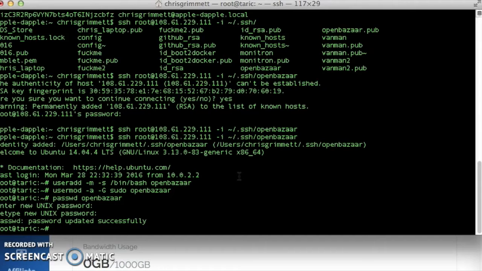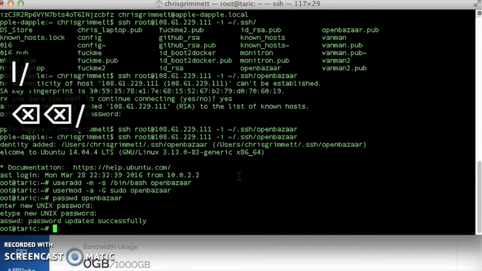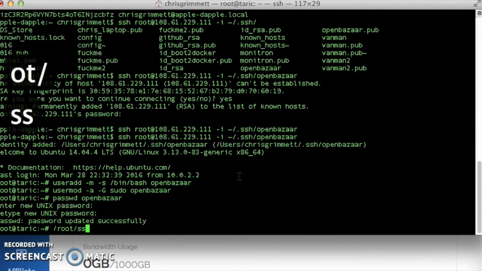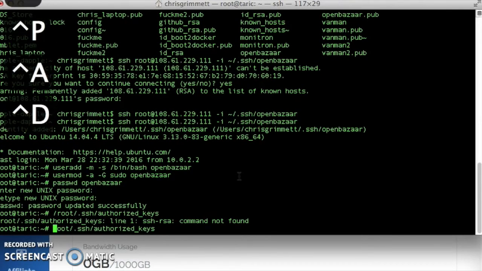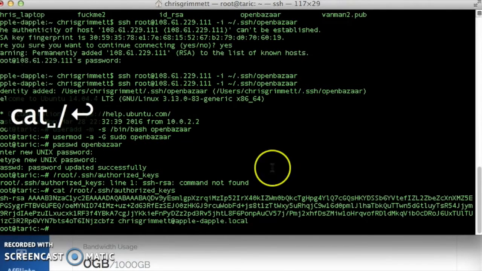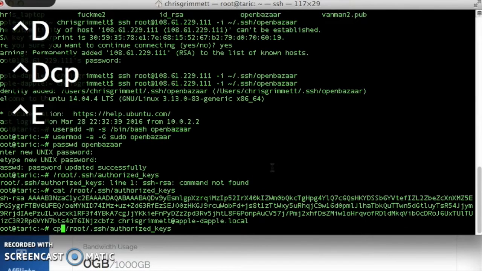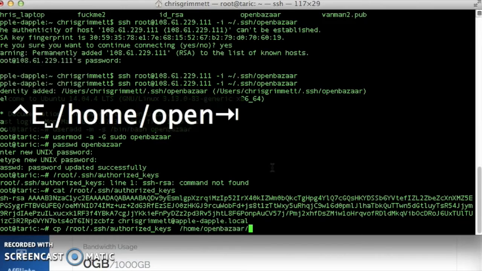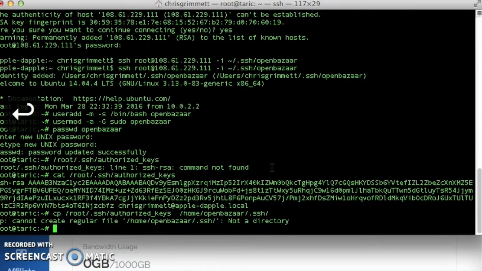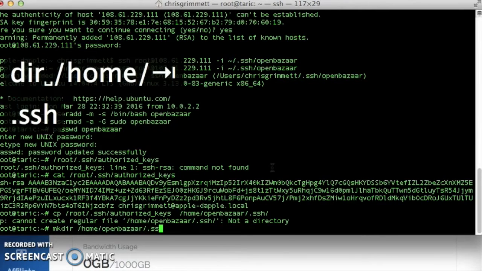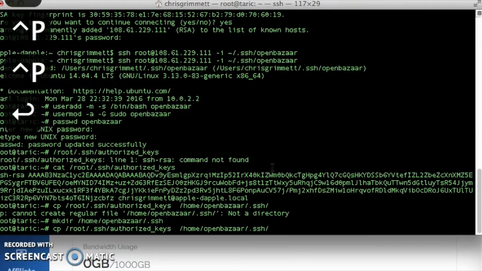So that key exists in the file root hidden folder SSH authorized keys. I'm going to cat that out to show you. I'm just going to copy that file to home openbazaar .ssh, like that, but I'm not going to do that yet. See, if I did that, it would fail because there's no SSH directory yet, so I'm going to mkdir home openbazaar .ssh and then rerun that command. Okay, it's copied.